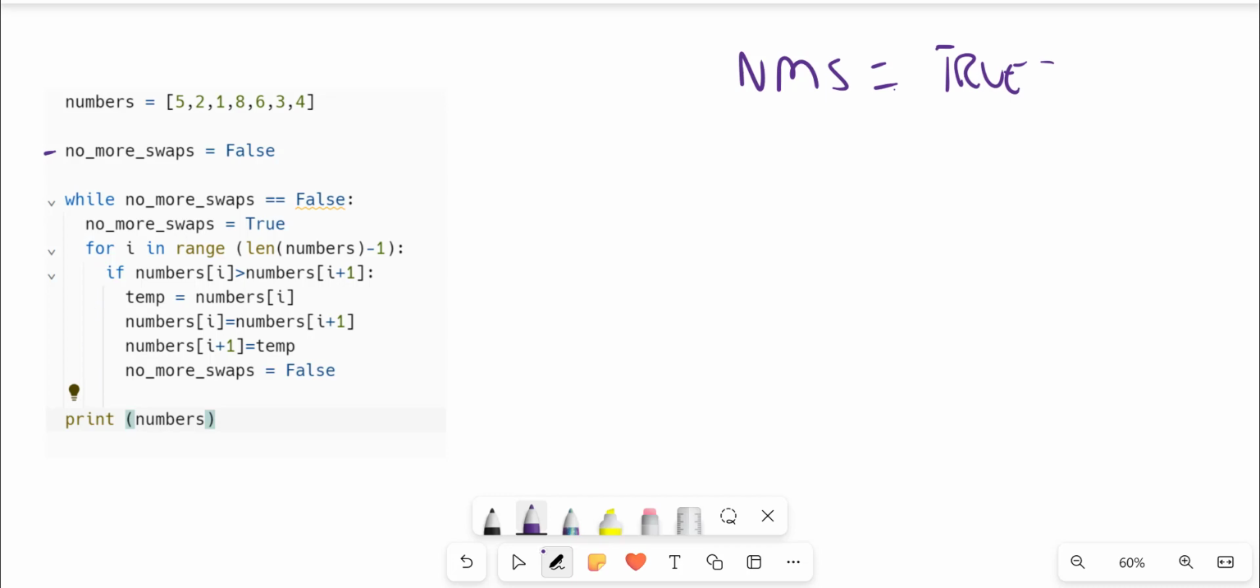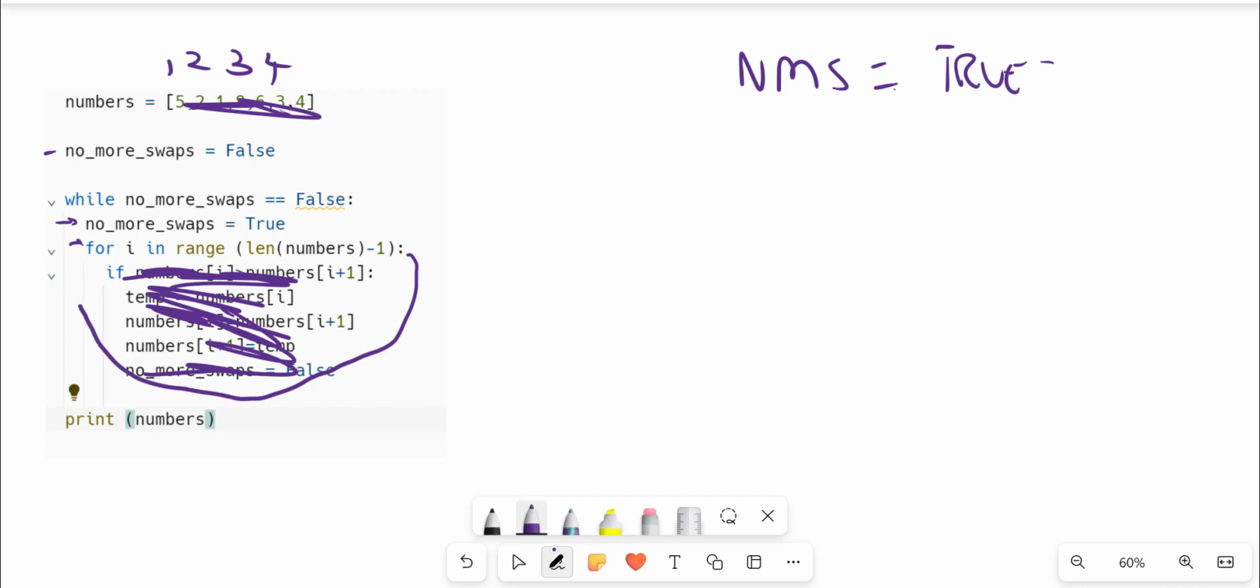So imagine that we had our list, ignore this for a second, as 1, 2, 3, 4. Straight away, no more swaps is false. We start looping. No more swaps becomes true. We then do our for loop. We check this. Do we ever need to make a swap here? No, we don't. These numbers are already in order. Therefore, this if statement will never run. Therefore, no more swaps will never become false. Therefore, after the first time we do our for loop, after the first cycle, no more swaps is still true. We then check it against this and we're done. So we only need to loop that once.